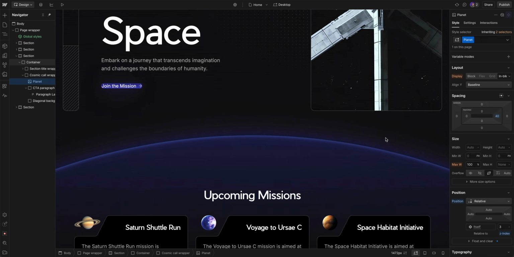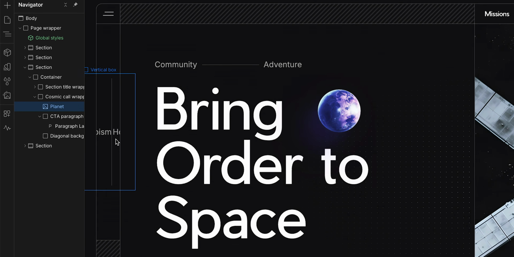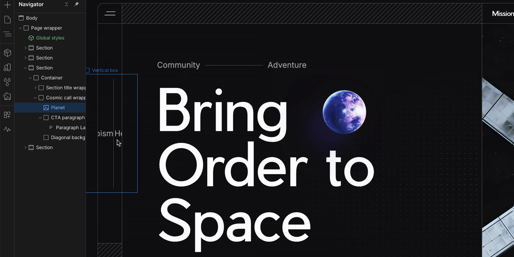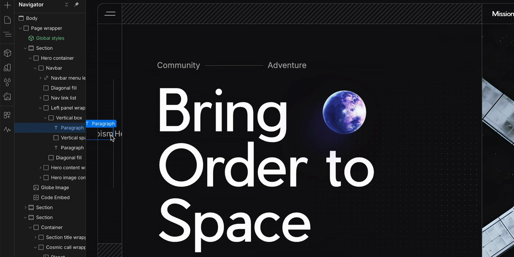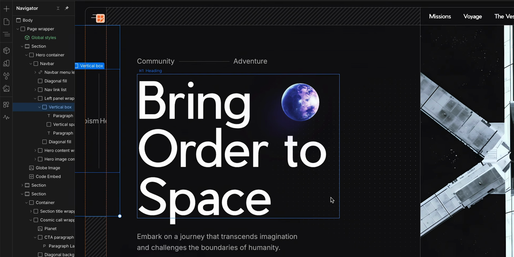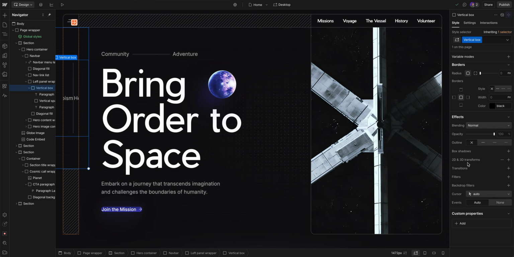We're going to scroll up here, and we are in the hero section. If we look to the left, we have a vertical box, and there's some text hidden here. But we want the text to be aligned vertically to fit this sidebar. If we select the vertical box and go back to our custom properties, we're going to add another custom property. And we do the same thing here.